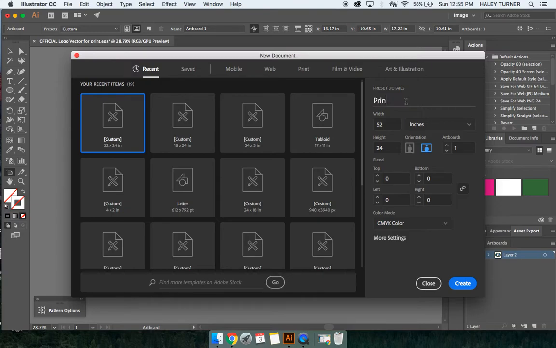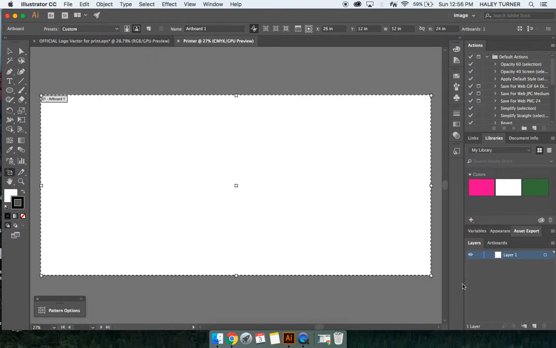Okay, I'm going to name this printer, just so that whenever I click create, it will save this and I'll be able to come back to it later, just kind of like tabloid or letter. So you can make it whatever height you want, and you just want to do one artboard. You can always add more, but it's just easier if you just start with one, since we have 52 inches to work with anyways. Alright, so I'm going to click create. Right, and here is my artboard. So it's 52 inches across and 24 inches high.